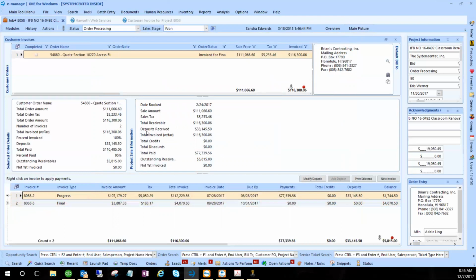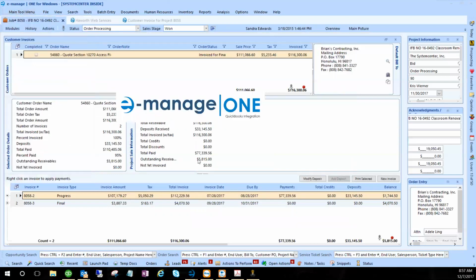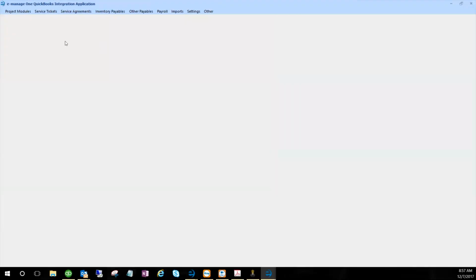Now, we do have a step between eManage and QuickBooks, so we can control when things go over and what you want to go over and so on. Under this main tool menu and QuickBooks, this is the QuickBooks integration. It opens up as a separate program, and that is so you can start to control what you want to go over and when you want to go over it. And it's also a way to review items before they go over.